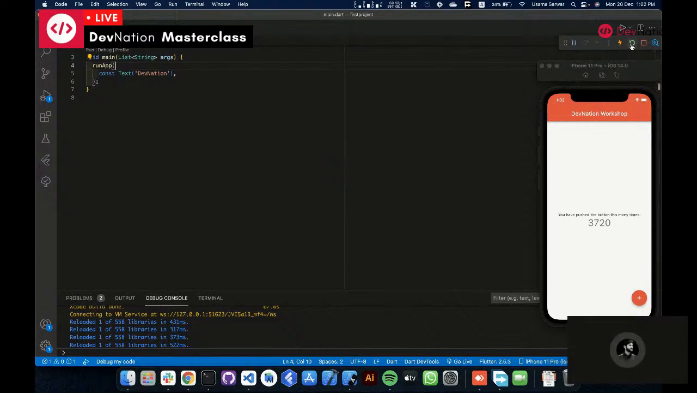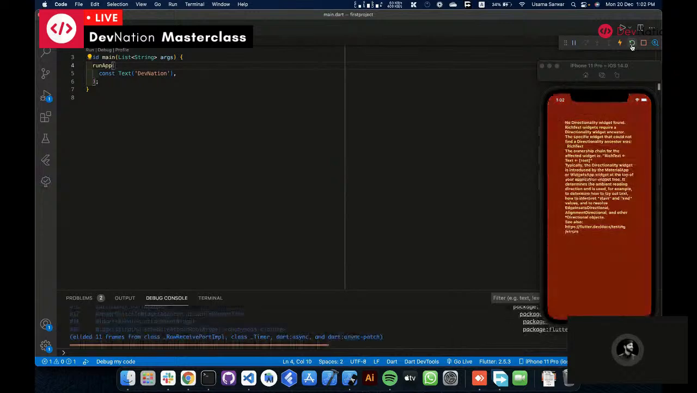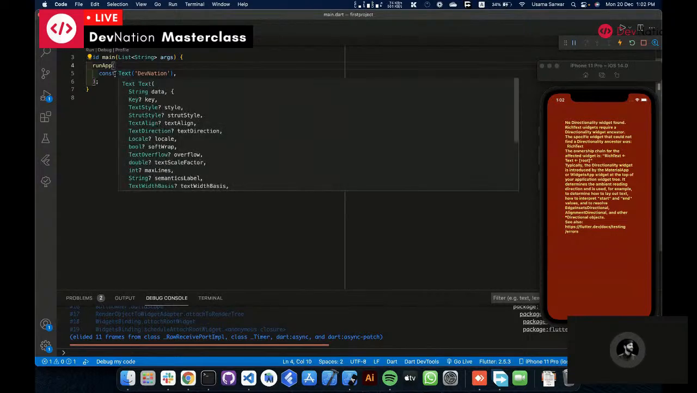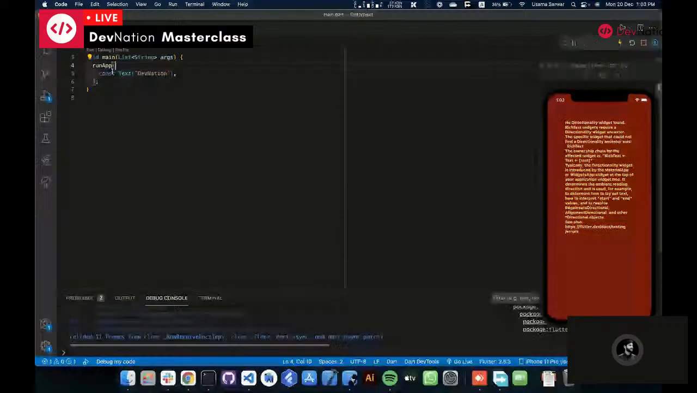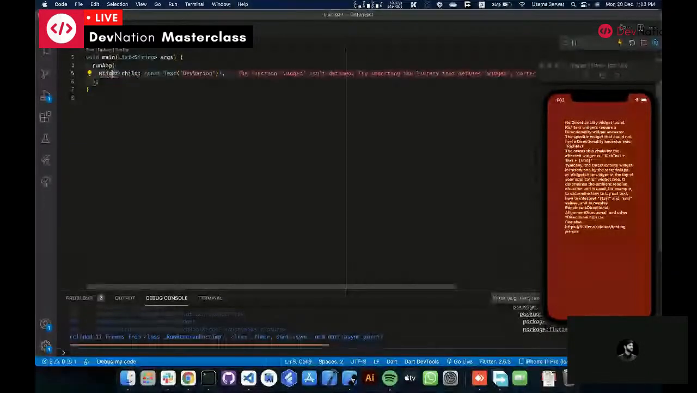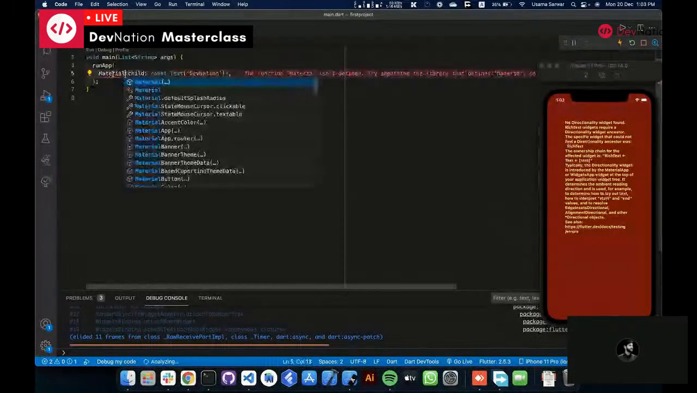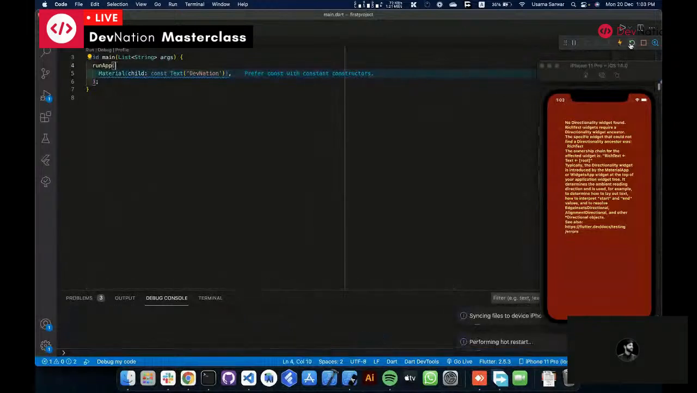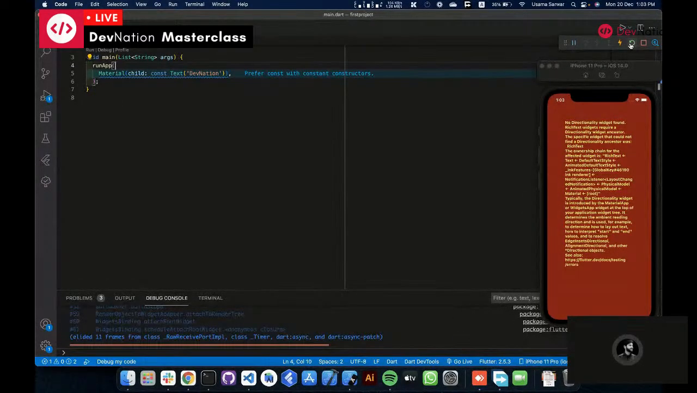So if I hot reload this application, we will see that it gives me an error, that we cannot directly use this text. That is what I wanted to show you, that we cannot directly mention some text here. For example, if I wrap it in some widget, like material, and now if I hot reload it, it will still give me an error.